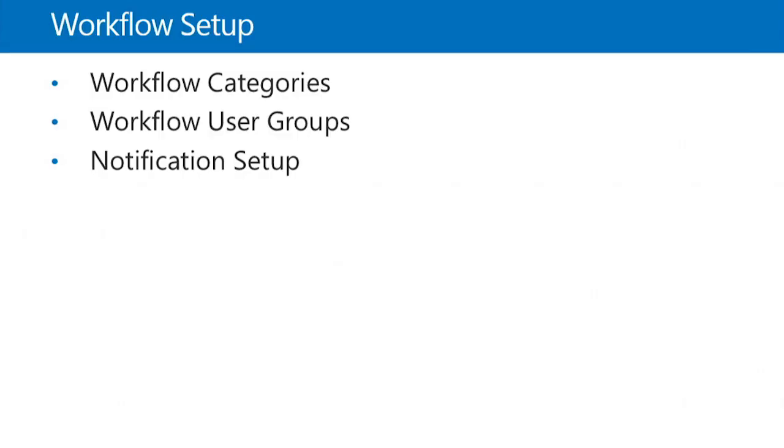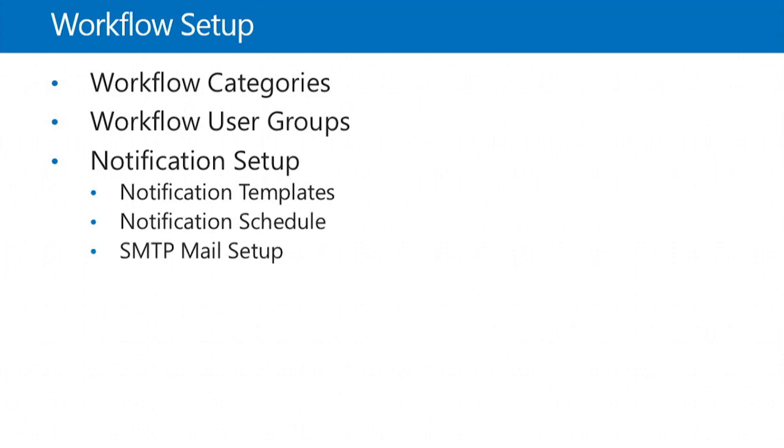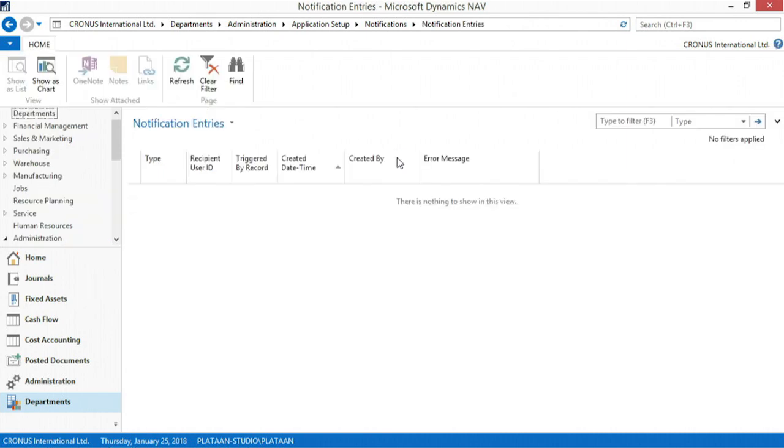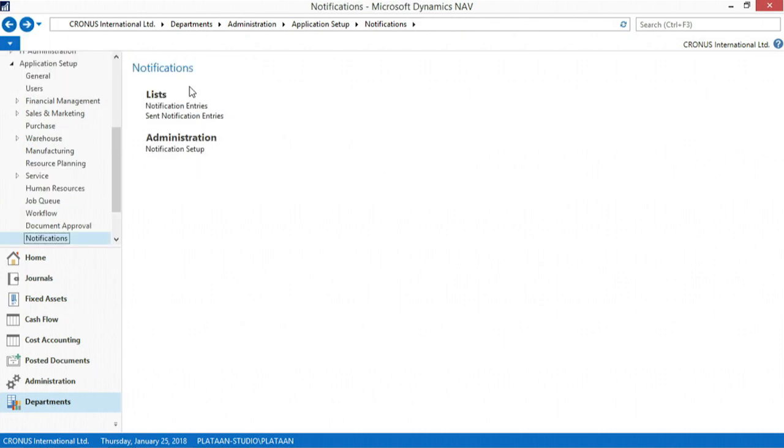Now, many workflows contain steps in which the system will send out notifications to users. Let's have a look at how we can set up these notifications. So for the notification setup, we need to specify the templates, the schedule, and we also need to do the SMTP mail setup. Let's have a look. So first of all, I went to application setup, and there's a group notification. So there you can see, for example, the notification entries and the sent entries. In this case, these will be empty because we haven't sent any notifications yet. But once we start doing this, you can follow up on the notifications here.